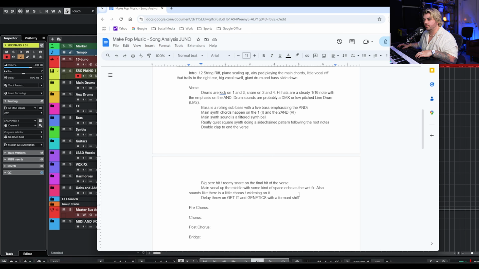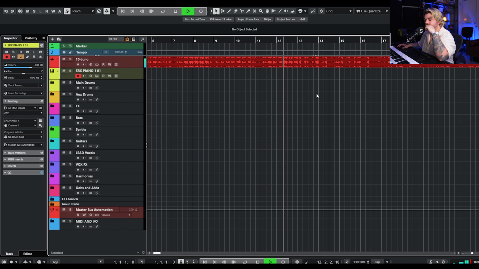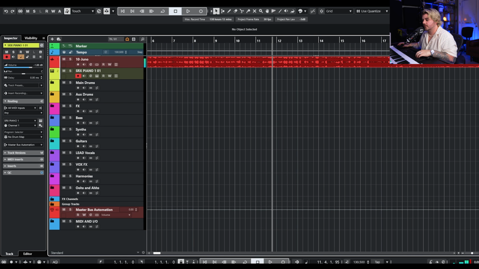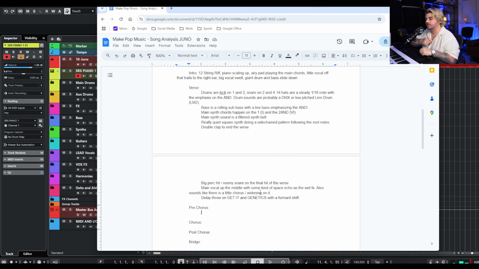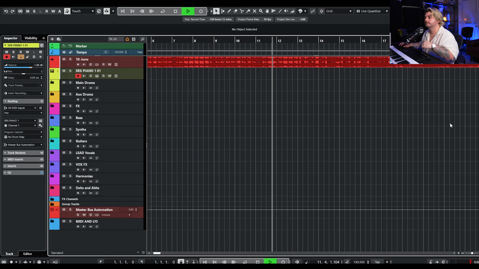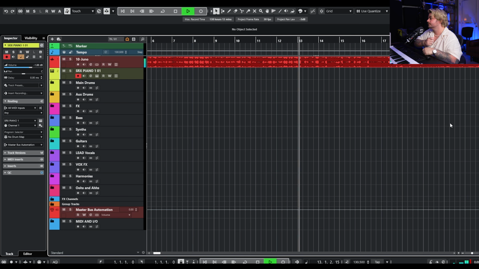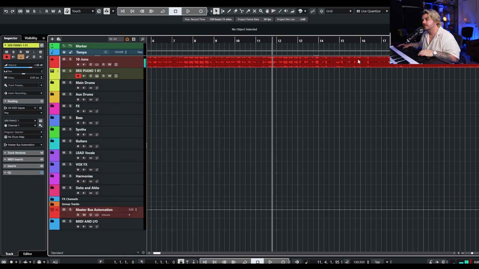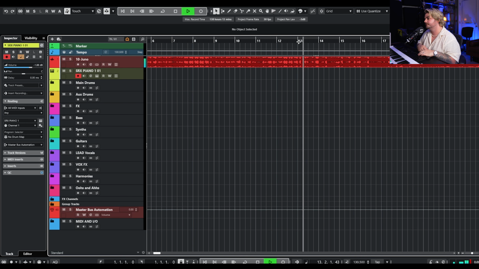All right, let's go into this pre-chorus. Drum-wise, kick stays on the 2 and 4, but that hi-hat just goes to a steady quarter note. Kick on 1 and 3, snare on 2 and 4. Hi-hat goes to a steady quarter note. Sounds like there's some tom hits in there too.